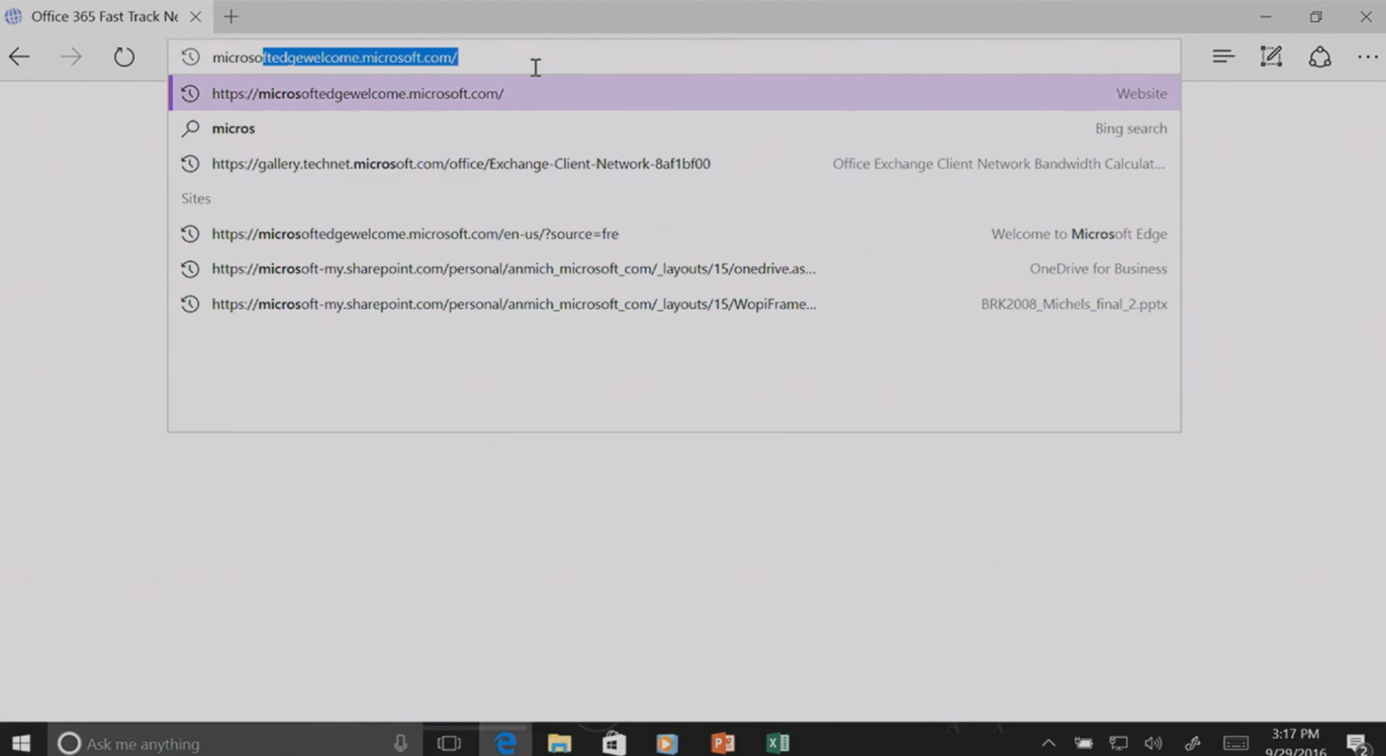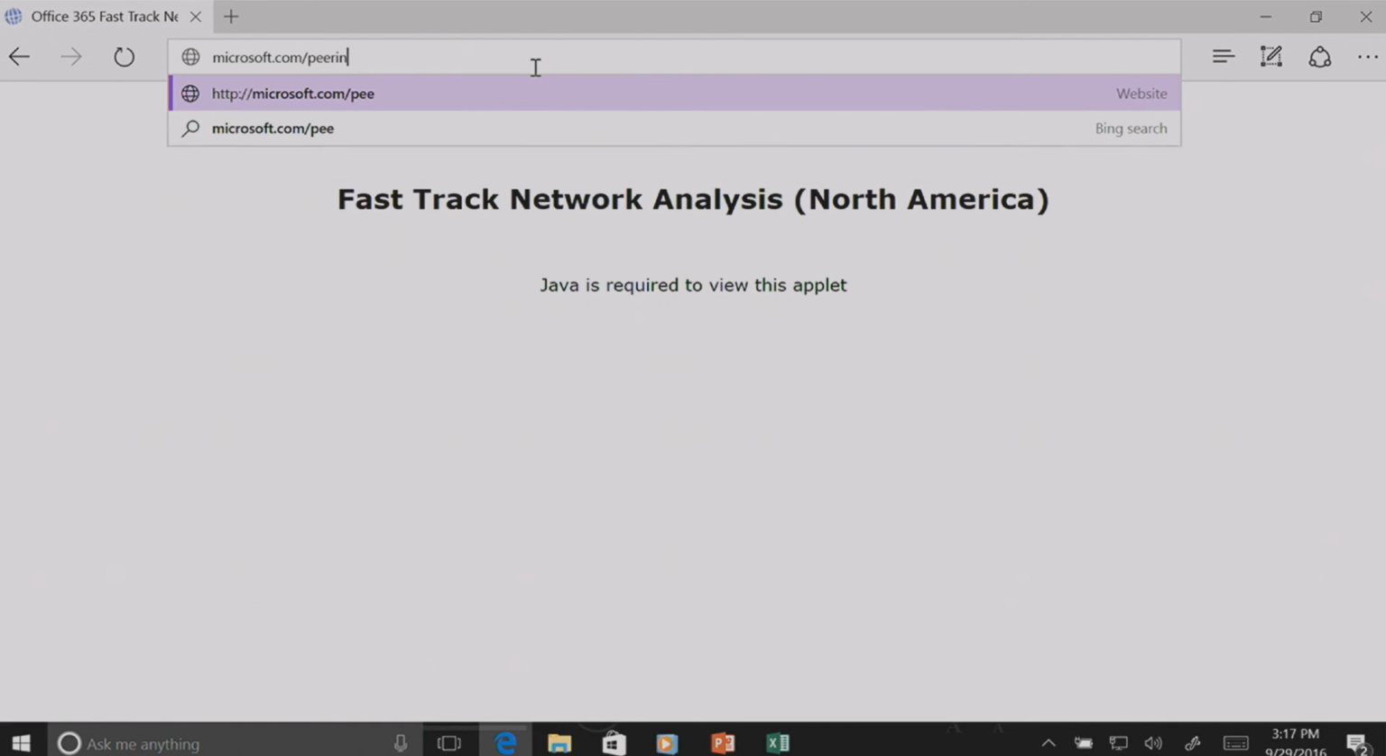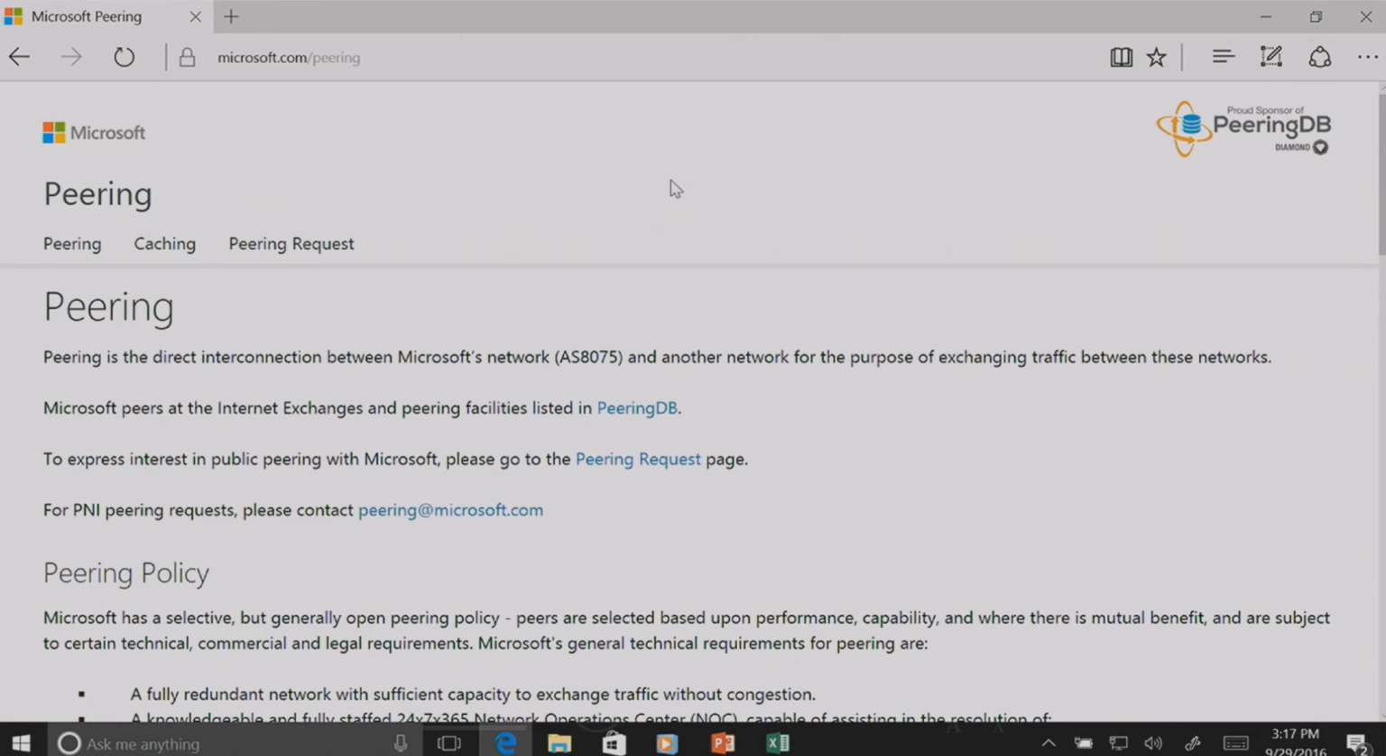Microsoft.com/peering, yeah, you guys can see that, right?